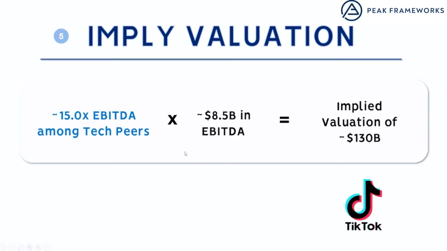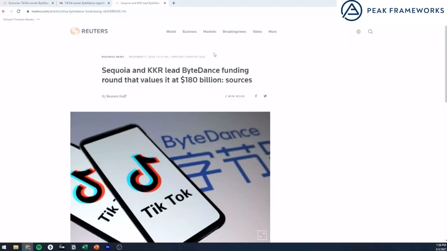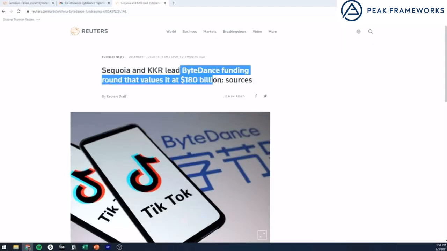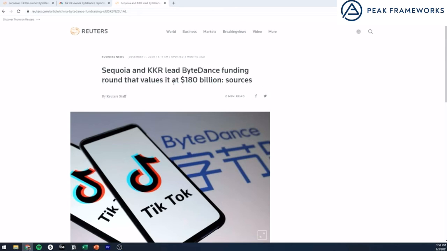This is all quite rough math, but I think this is still a useful data point as we're thinking about TikTok's total valuation. As another comparison point, it was reported that ByteDance is valued at $180 billion, and that was in December 2020. Thanks for that great explanation, Matt.